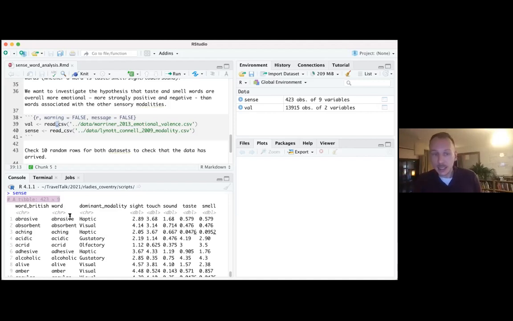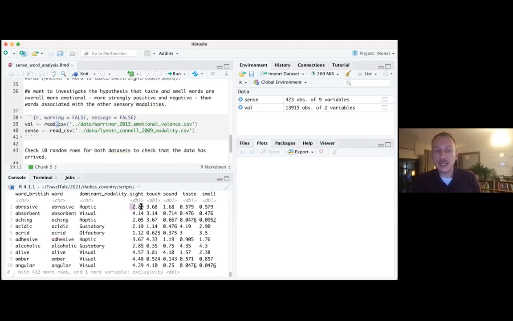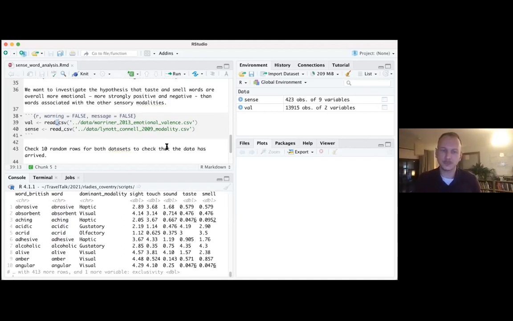And it's tidy data. I guess we could say it's tidy-ish data because we have one row for each word, yeah? And then we have ratings for how much this word is sight and touch and sound. So these are different variables. It goes from 0 to 5. So 0 is it's not related to the sense, and 5 it's maximally related to the sense.